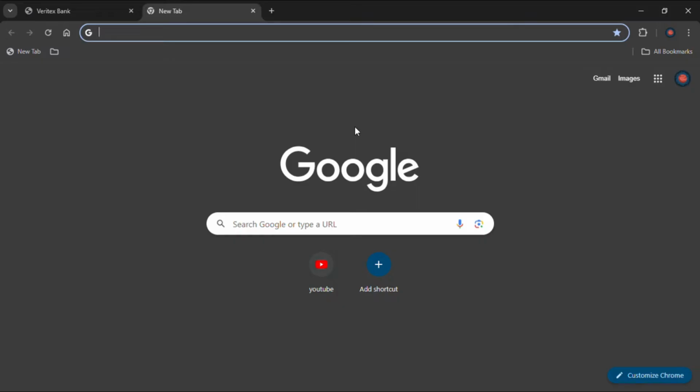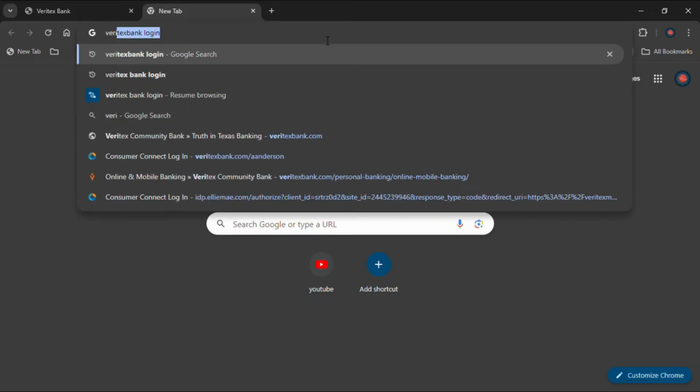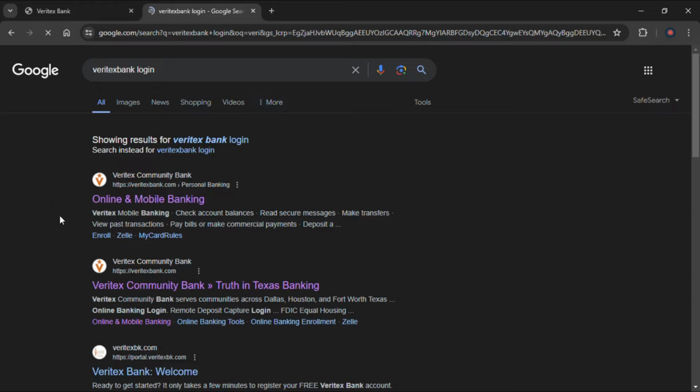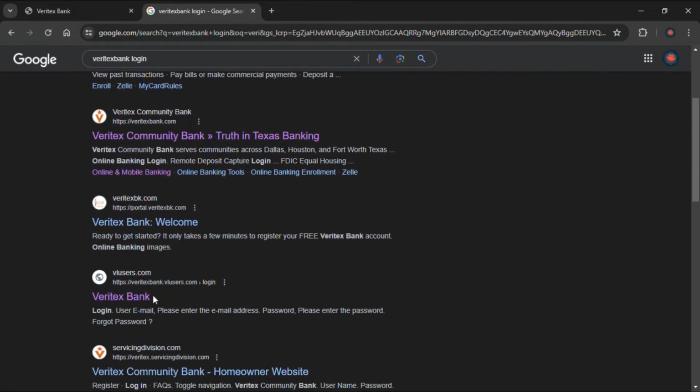Video to show you guys how you can log in into your Veritex Bank account. First of all, open up any web browser that you are using and then go into its search bar and just type for Veritex Bank Login and hit enter. After doing so, the results will pop up on your screen. Scroll down until you see Veritex Bank where it says Login and tap on it.